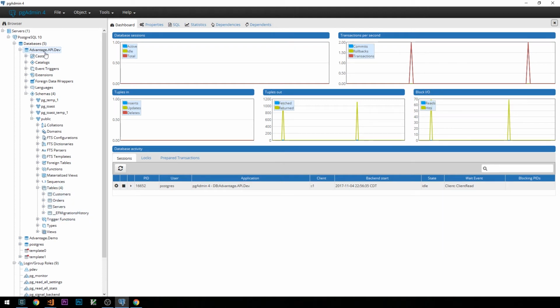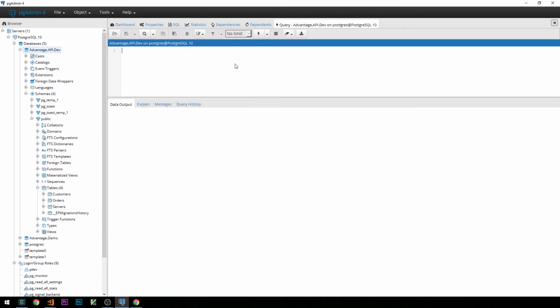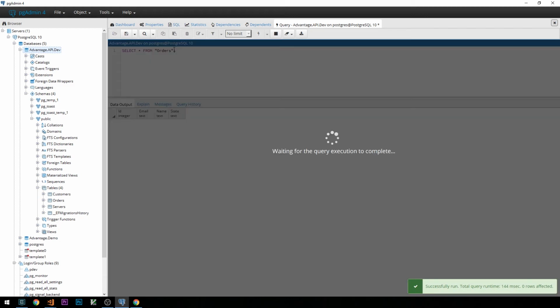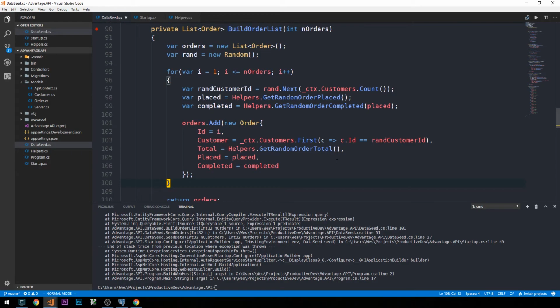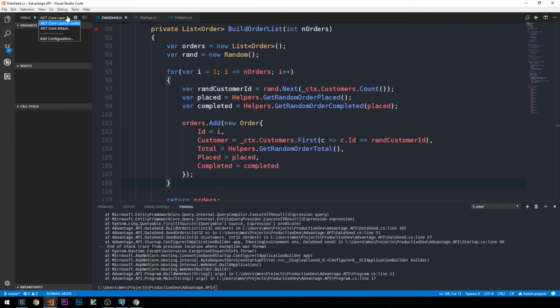And for instance, if I just right click here and run a new query with the query tool, I can select star from customers, for instance. And we can see that that table is empty. We can also check the other tables, which should be empty. So orders and servers should also be empty. And what we'll also do here in dataseed is set a breakpoint here on our build order list and then enter the debug tab here. And then we'll go ahead and run .NET Core launch and debug the issue.